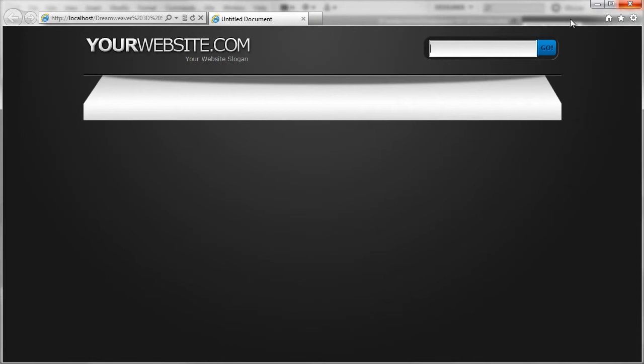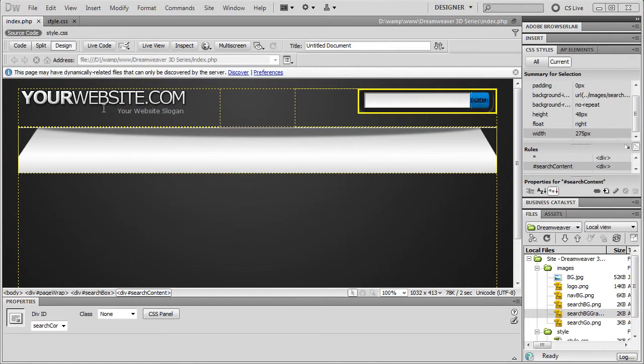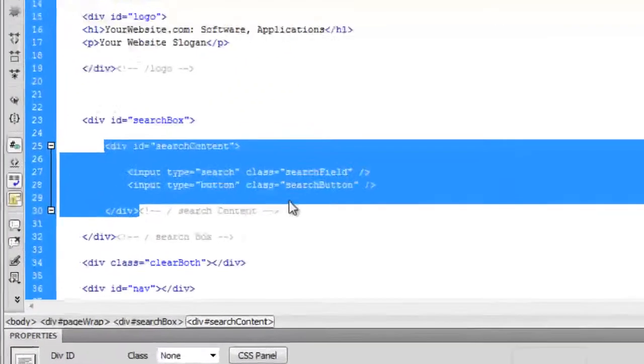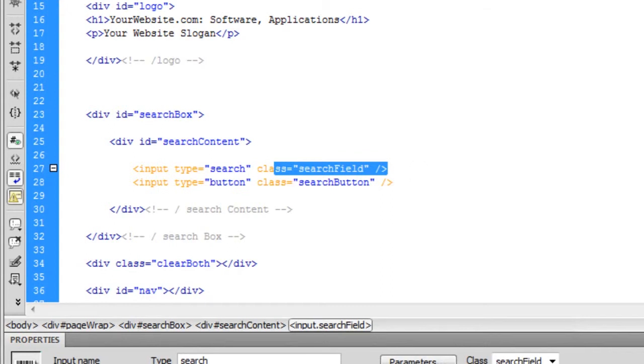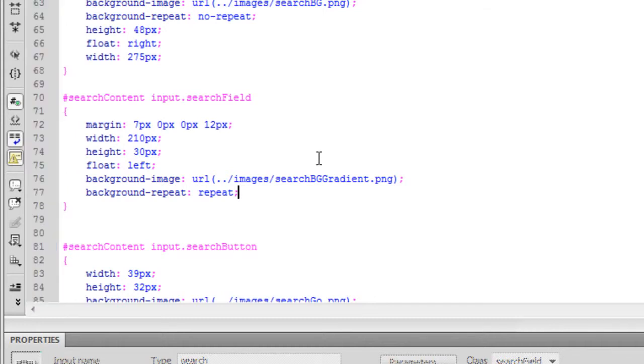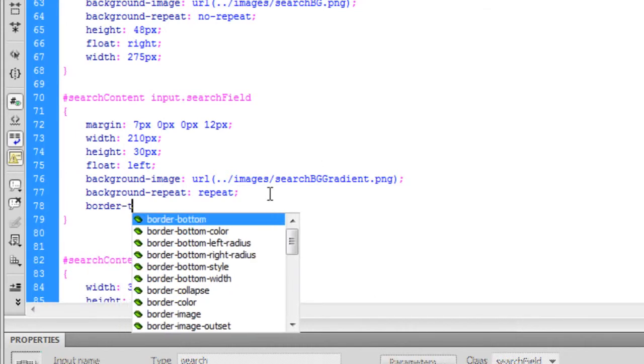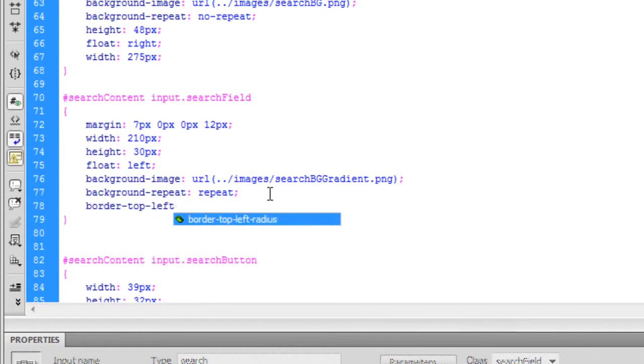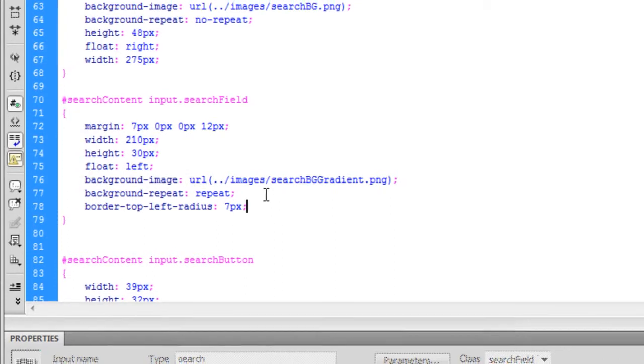We just need to round these corners, so we'll use a CSS3 property called border radius. So if we just go to the code, we need to be targeting the search field. So if we go to the style sheet, here's the search field, and we're going to add in the following. So it's going to be border top left radius, and we're going to say about 7 pixels for that. So if I just save that and open up a web browser, if we hit refresh, you can now see that top left hand corner is now rounded, so we're nearly there.